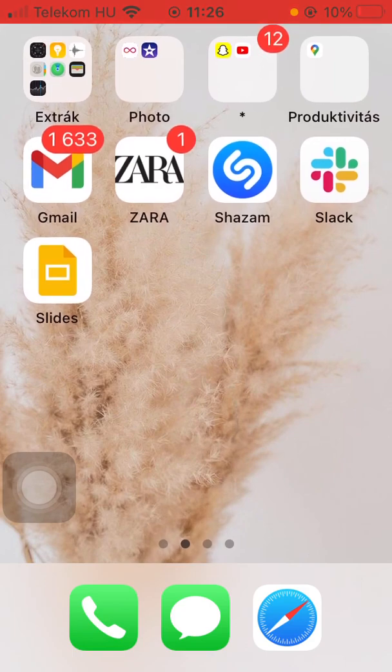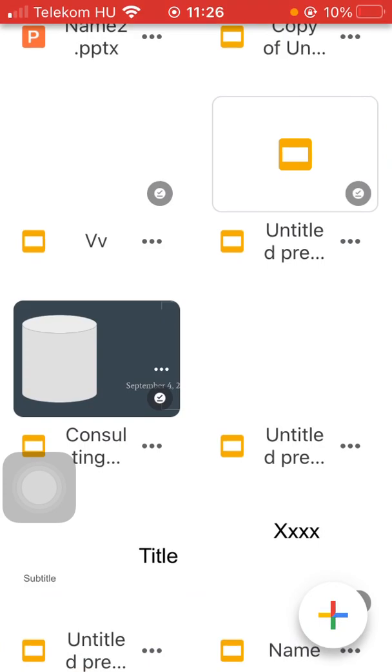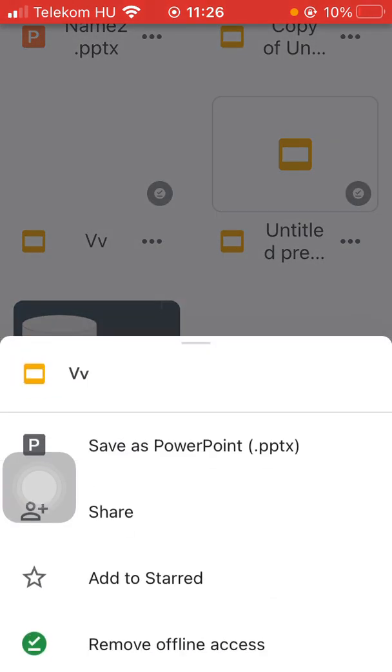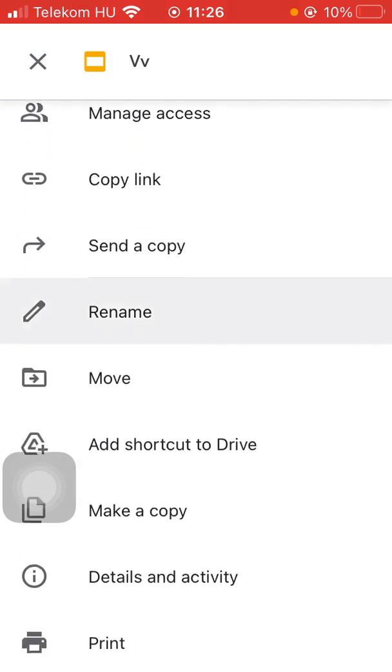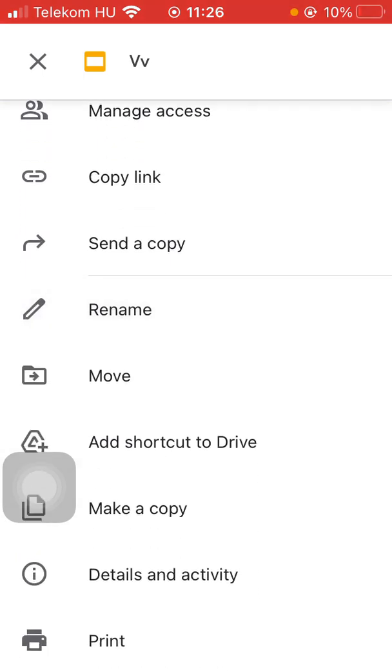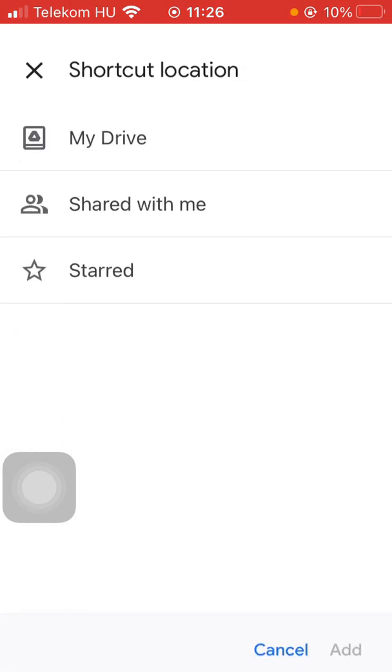So let's jump into it. First of all, open the application on your phone. Now select that one document that you would like to move to your drive. All you have to do is tap on the three dots icon next to the title of your chosen document. Now scroll down till you find this Add Shortcut to Drive option and click on it.